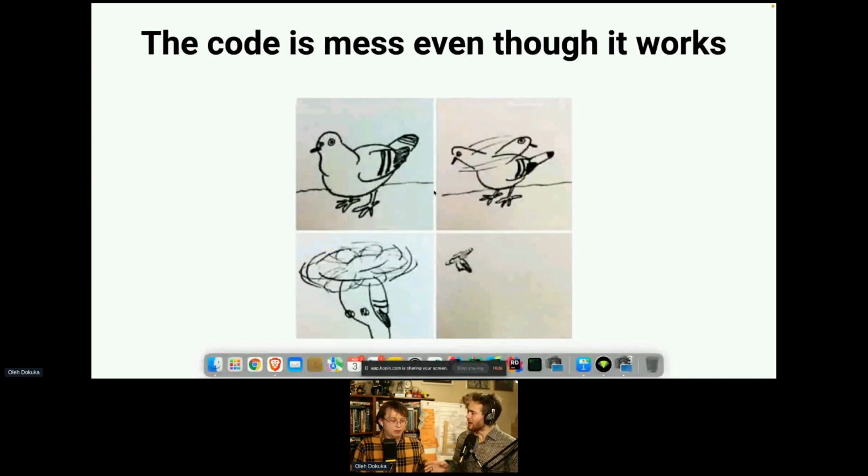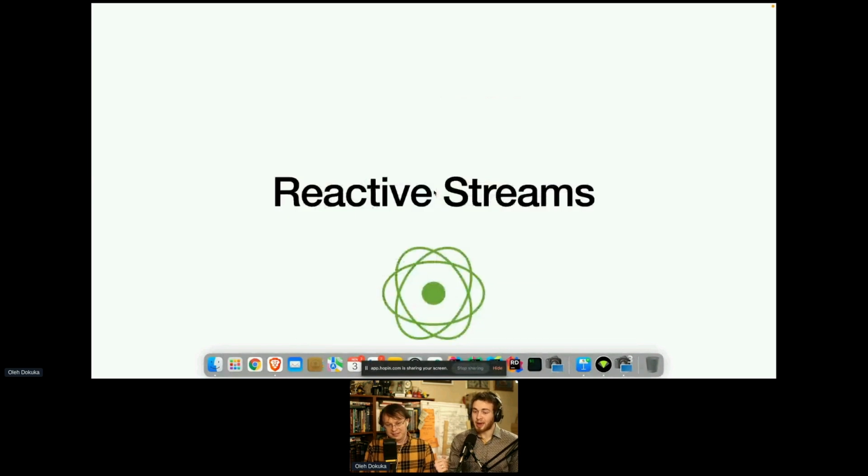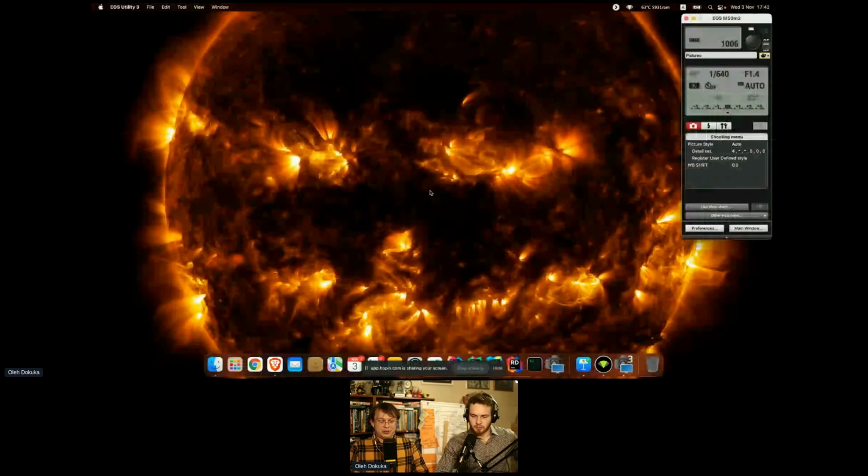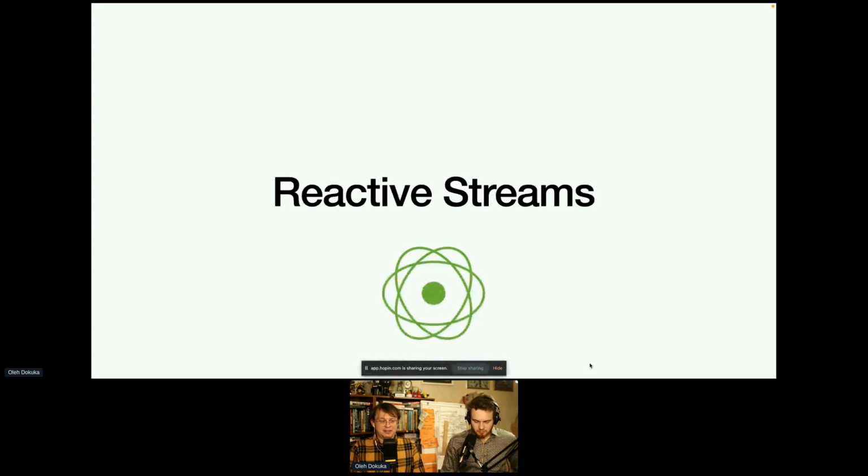But okay, what is your proposition for how we can do it more simply? We may use an external library, and I have one. This is Project Reactor, of course, from the great reactive streams story. So okay, show me how it looks with reactive.